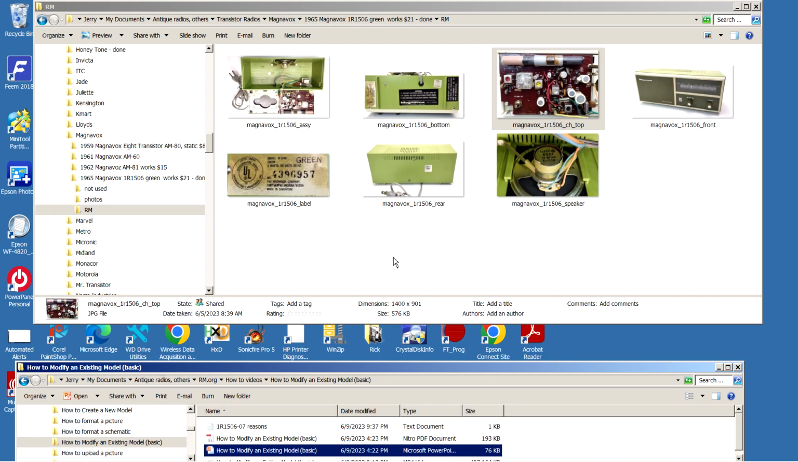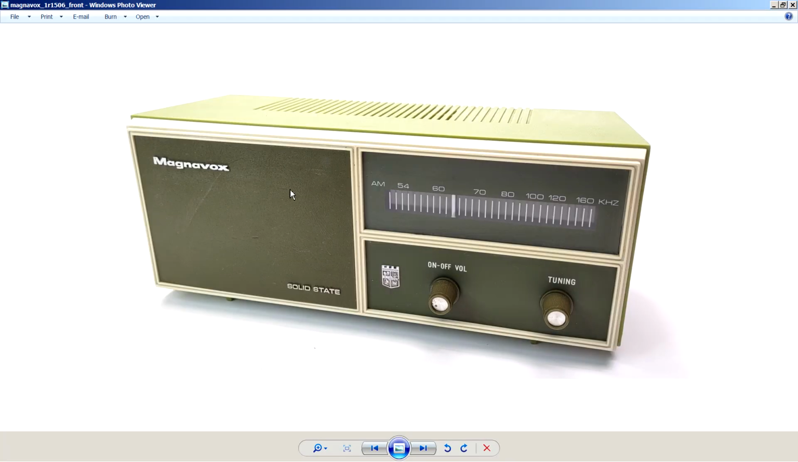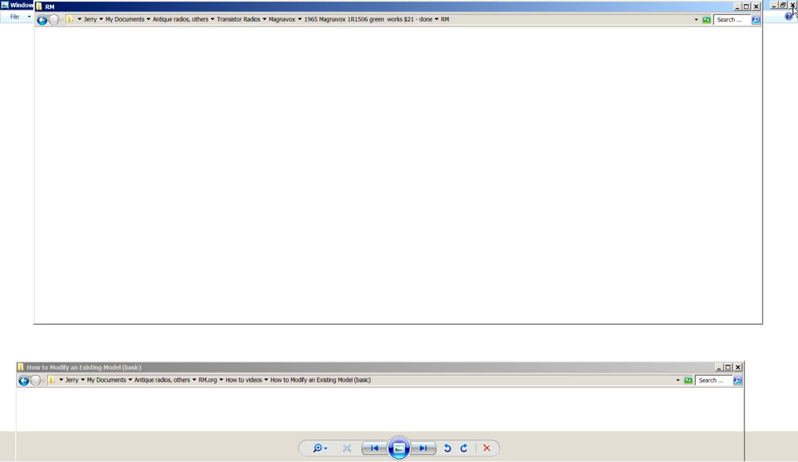Okay, I thought it'd be a good idea to follow on with my previous video on how to create a new model BASIC, in which we created this model right here, Magnavox 1R1506 green, and it's this version right here. It's a Magnavox solid state AM only radio, and we were going through the process of creating this new model. We discovered that there is another version of this, the clock radio model version. Well, there's a clock right here, and that was a 1R1507. So we're going to update that one.